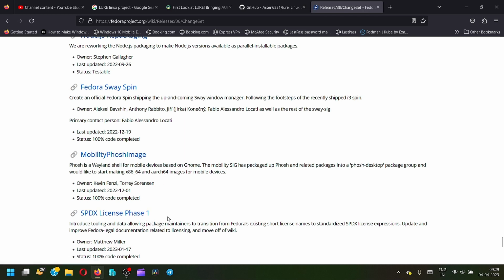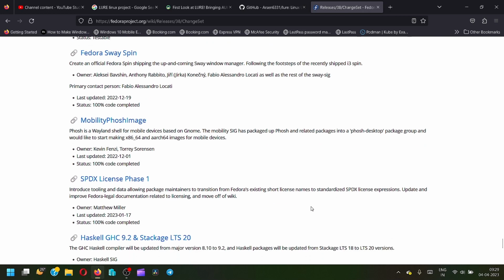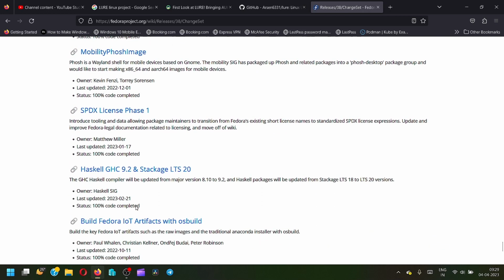SPDX license space. So this is only for the developers, will not go into detail. Haskell GHC 9.2 and the Stackage LTS 20. So the GHC Haskell compiler will be updated from major version 8.10 to 9.2, and Haskell packages will be updated from Stackage LTS 18 to LTS 20 versions.